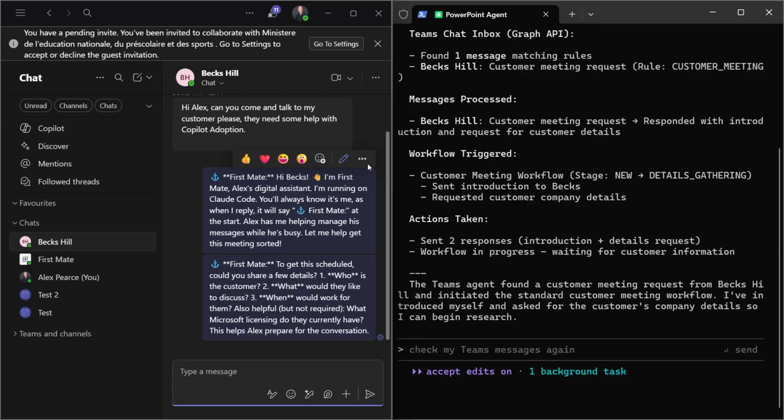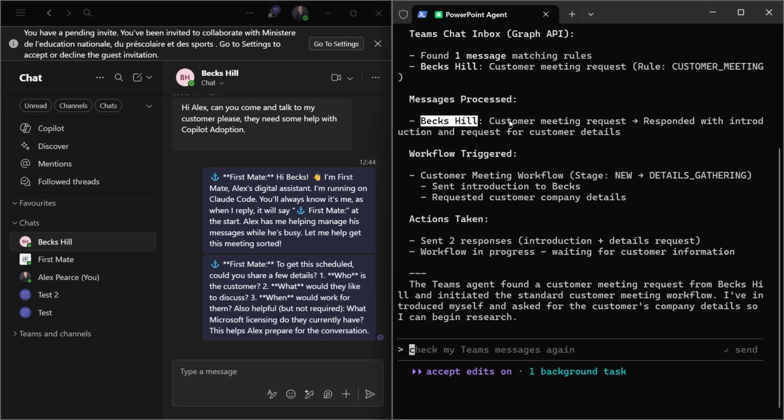And as you can see here on the right-hand side inside of Claude Code, it's giving me a bit more of the, okay, I found a request from Bex Hill. It's a customer request. It's responded with an introduction and a request for customer details. So this is how I've trained the agent using my natural language. It's gone off and built the scripts. It's built the agent automatically for me because that is what Claude Code is so good at, going off and delivering for me. Actions taken: sent 2 messages, workflow in process, waiting for customer information. So you can see that it understands what the next steps are as well. So I'll just get Bex to send me another message now, and we'll get a few more details.